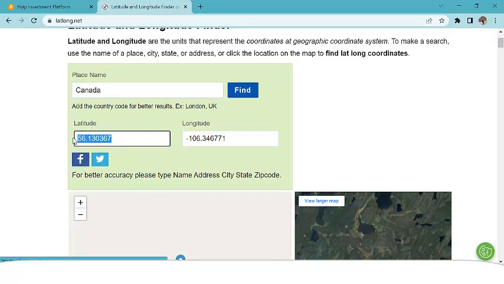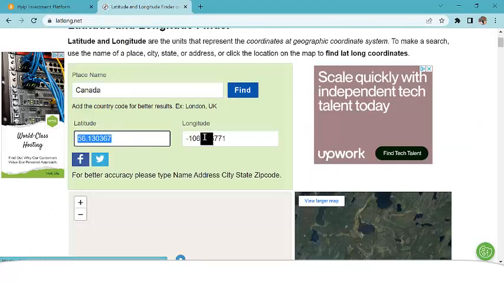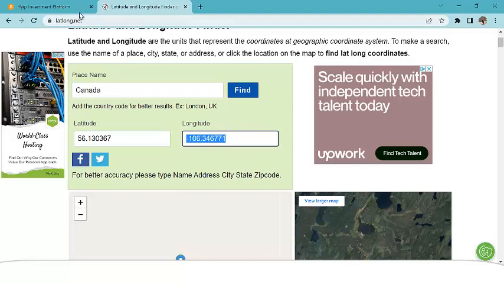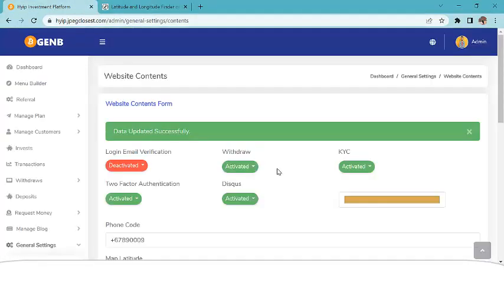You're going to get your latitude. So this is my latitude, and I'm going to enter my latitude right here, and I'm going to enter my longitude, right? So you can do that. Then you can see that that is right.